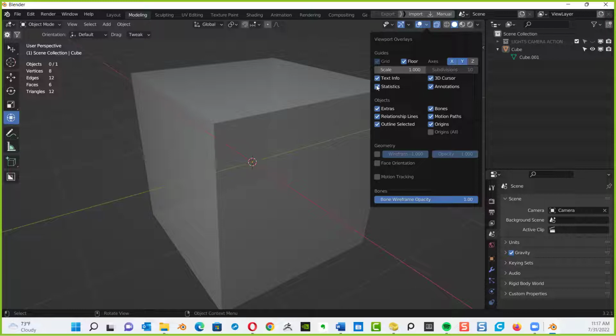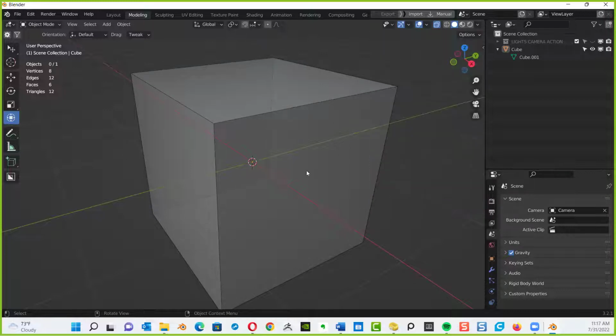Statistics is what we checked last time, right? Same location. Now we go down to geometry, right at the bottom section. You have wireframe, and I can select it.